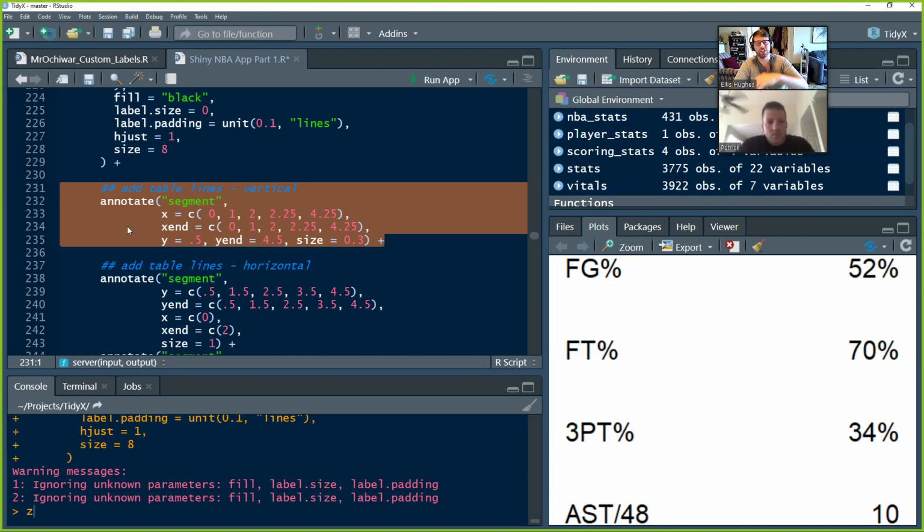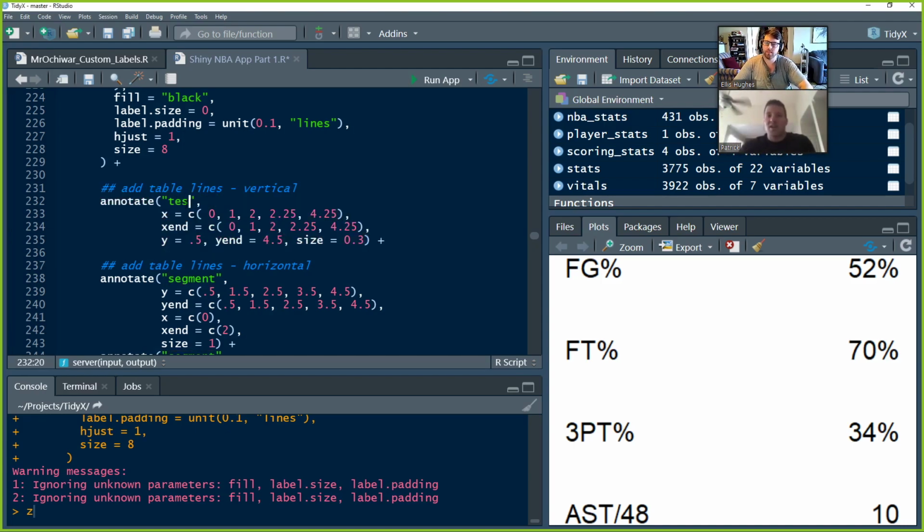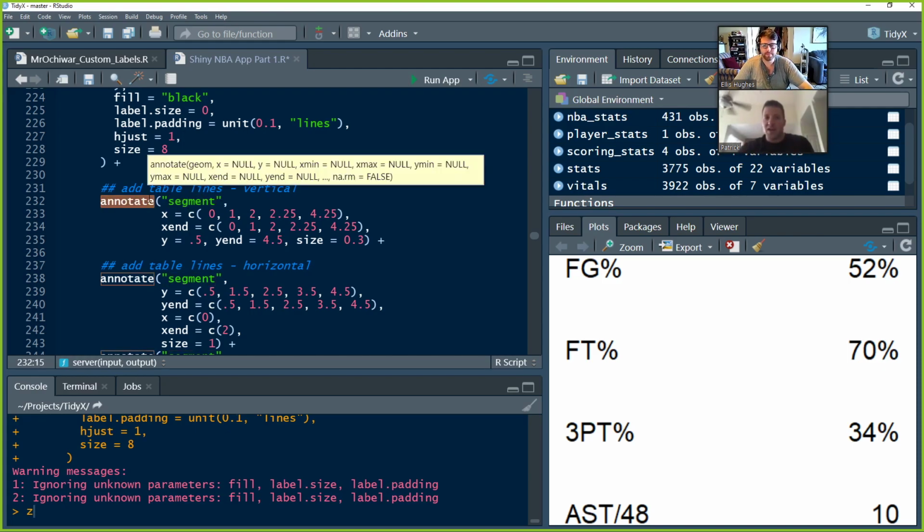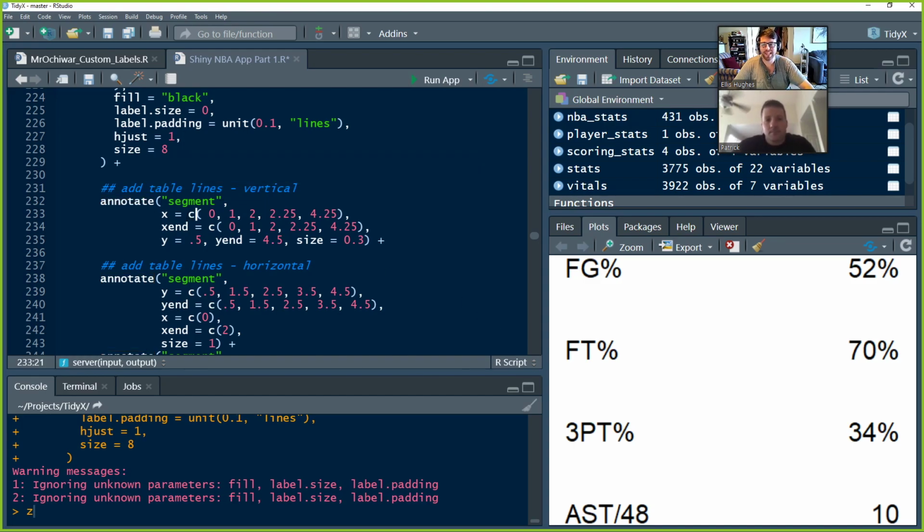So first we're going to start drawing some vertical lines here. And this is like geom_segment. Annotate is a fancy way to do this. It's a super helpful function. We've used it in the past to annotate text onto plots. In this case, the first argument you're giving it is what kind of geom you want. When we've done it with text, it'd be "text". In this case, you're using "segment" because you want the actual line segment to be drawn for the specified x and y value. So right now it's going to draw a bunch of vertical lines where x is either 0, 1, 2, 2.5, and 4.25.